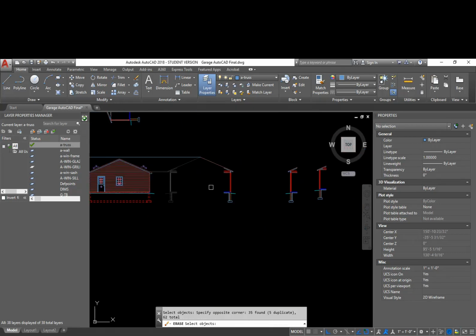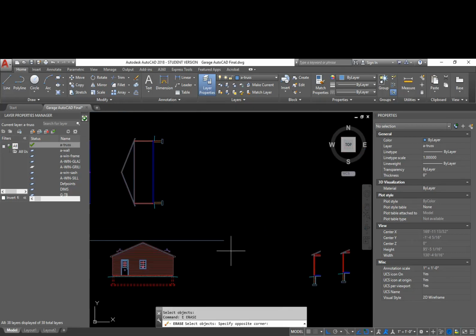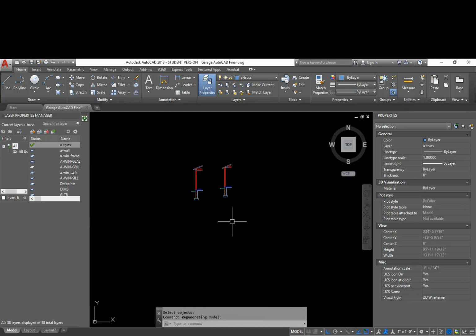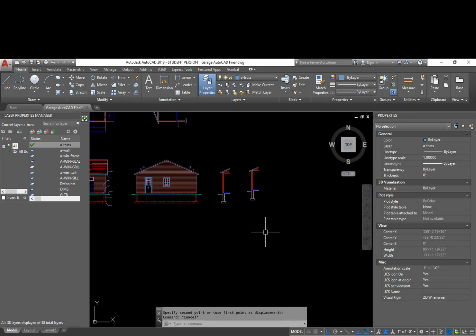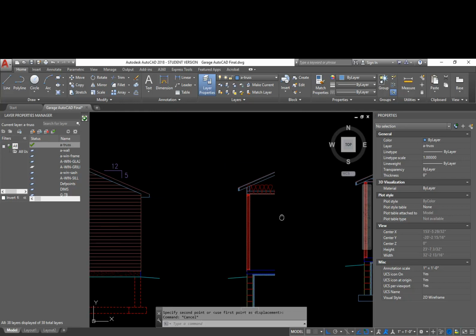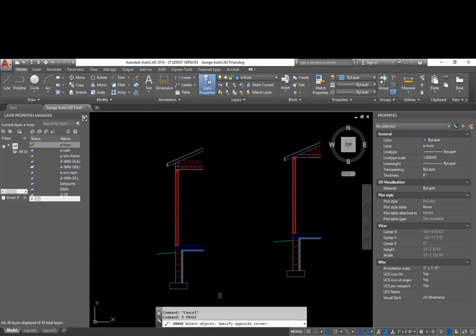So I can go through and delete this, and I can move these back over, and the one I'm going to use is this one.